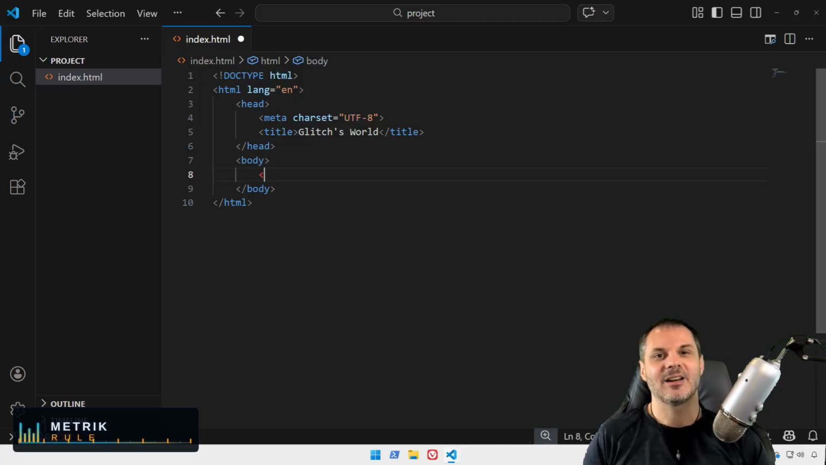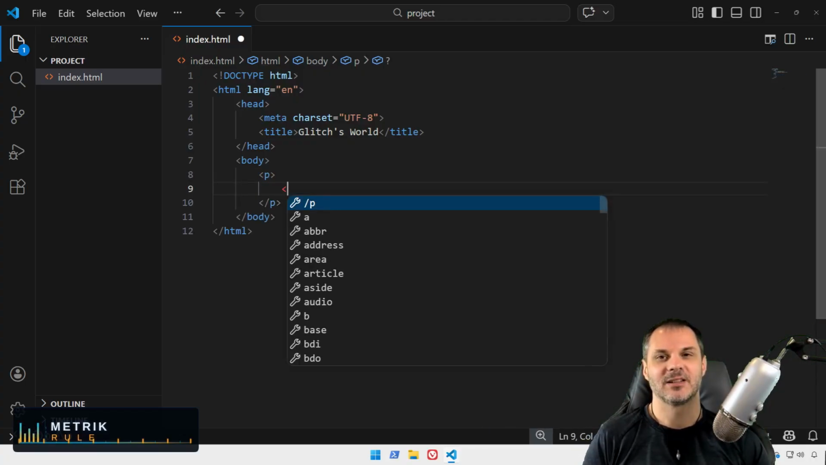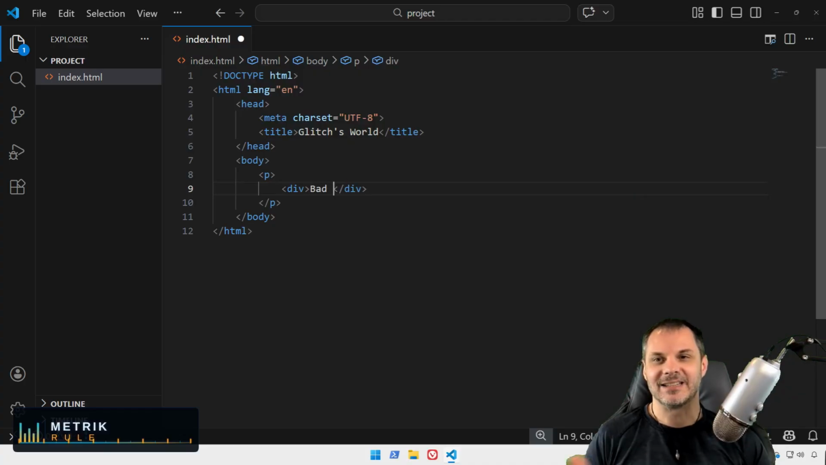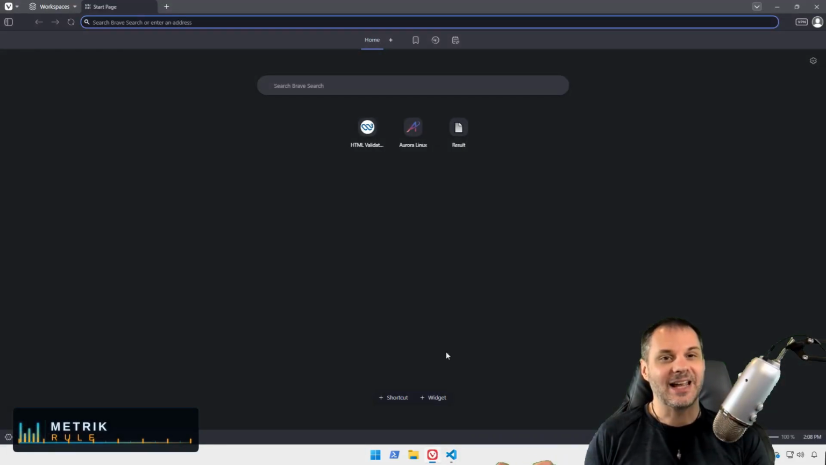Paragraphs cannot contain block level elements. Block level elements like div, h1, or other paragraphs cannot be nested inside a paragraph tag. If you try, the browser does not error out. It silently autocorrects by closing the paragraph before the block element, then continuing after it.